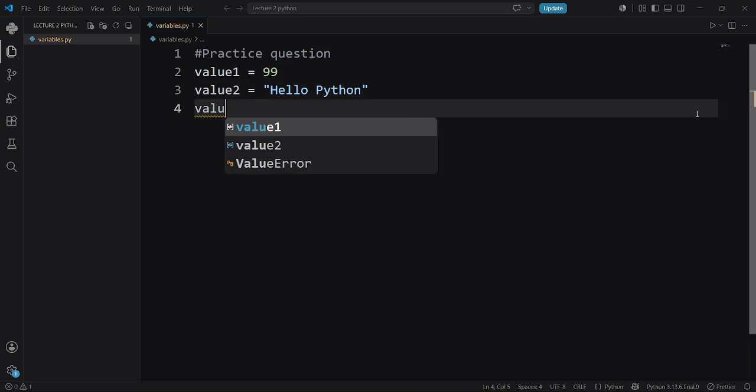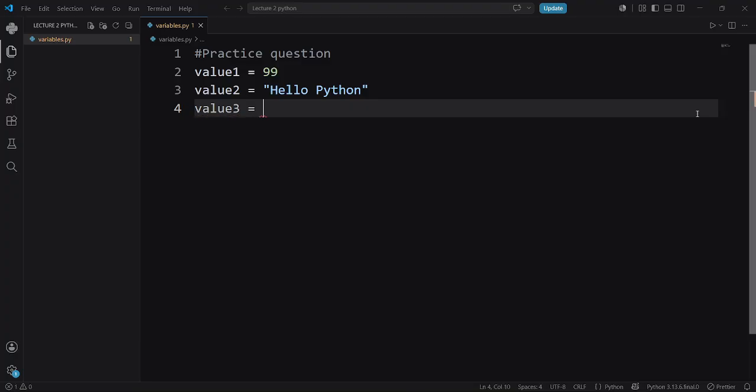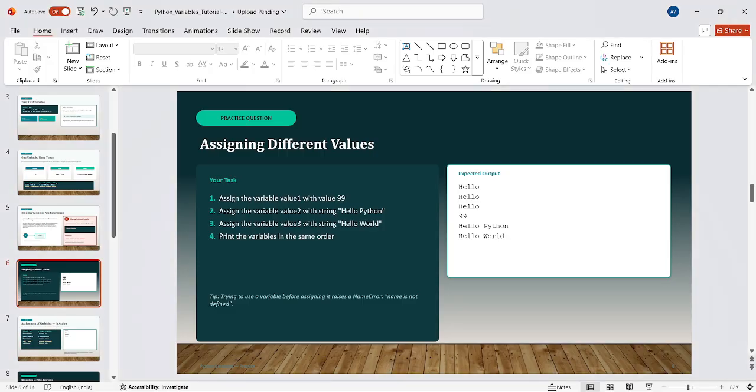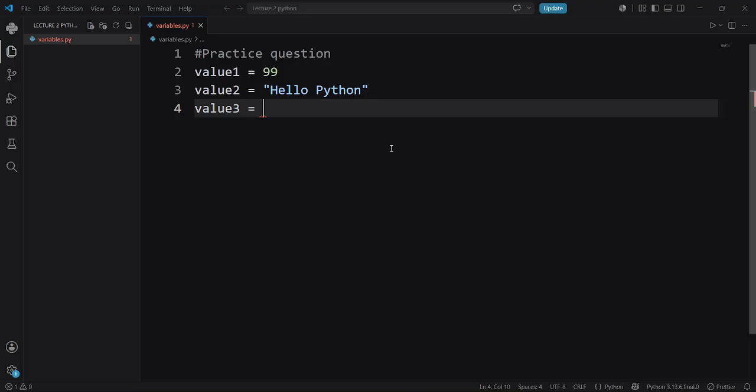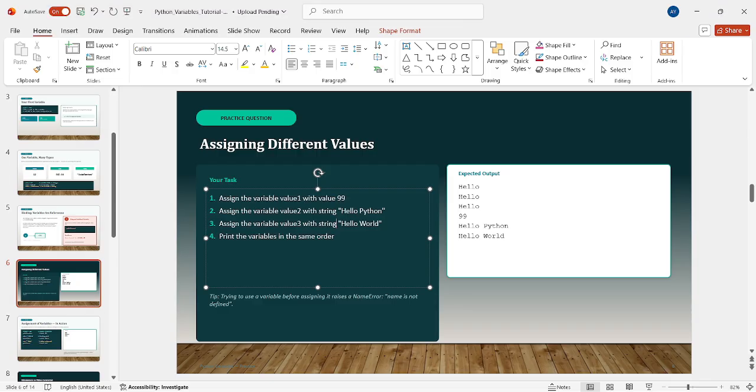So let's create our value third. Assign the variable value 3 with a string. As mentioned in the question, in the example we are seeing, string 3: create the string with the name Hello World. So we create the string Hello World.